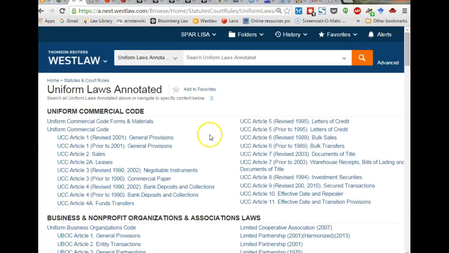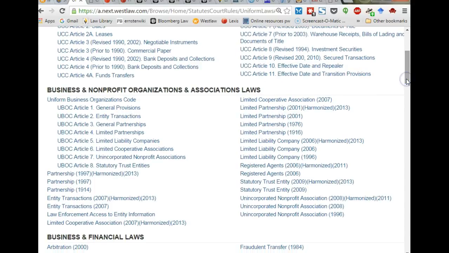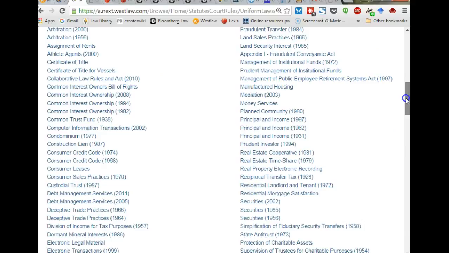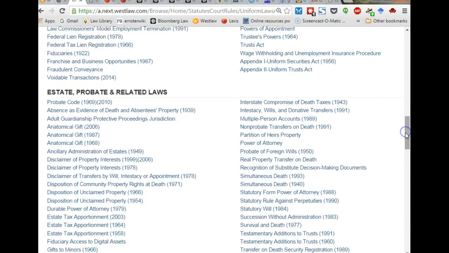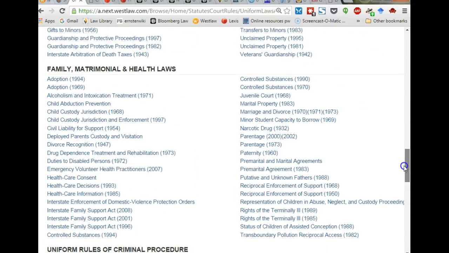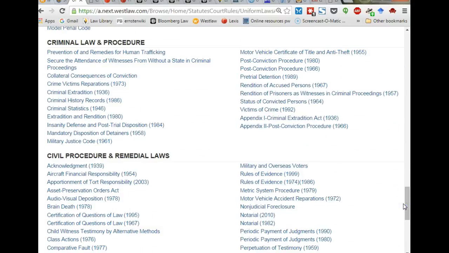And you can see there are a whole bunch of these. Uniform Commercial Code, as I just mentioned. There's all sorts of business and nonprofit. There's Partnership Act. There's also family. There are a whole bunch of acts in family law. Estate probate, so we find the probate code, of course. Family, as I mentioned. Criminal law. So you find that on Westlaw.